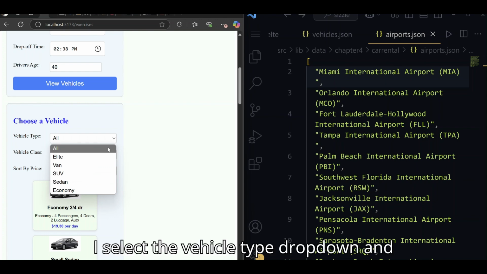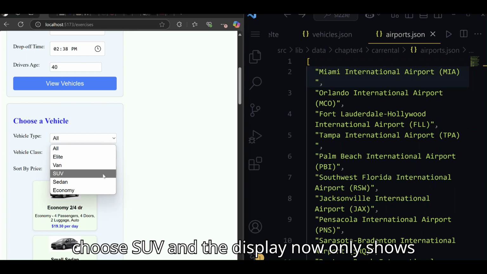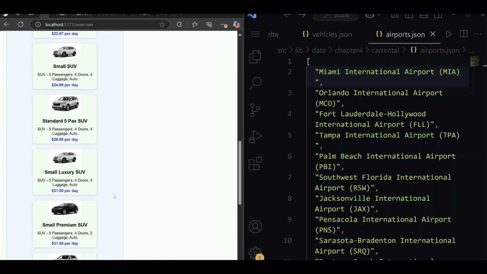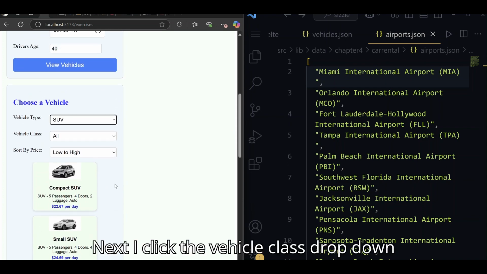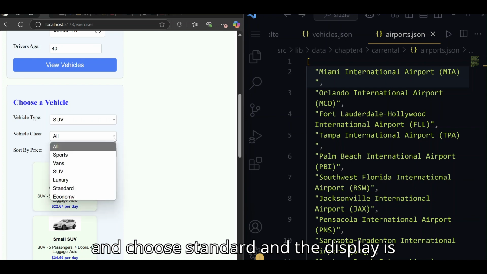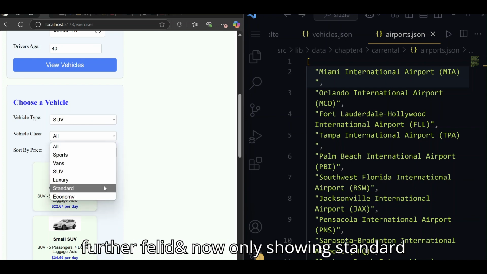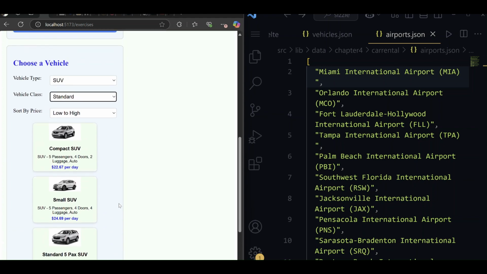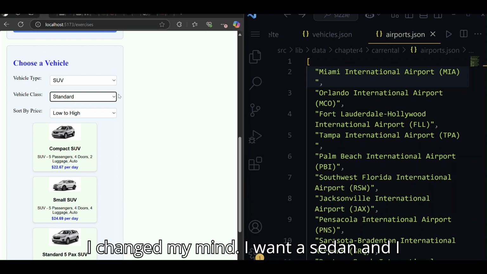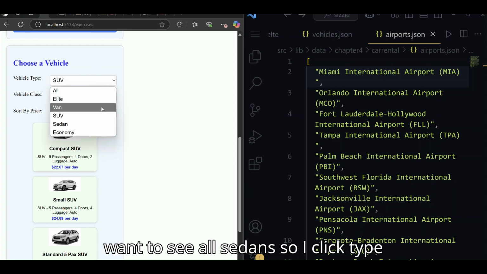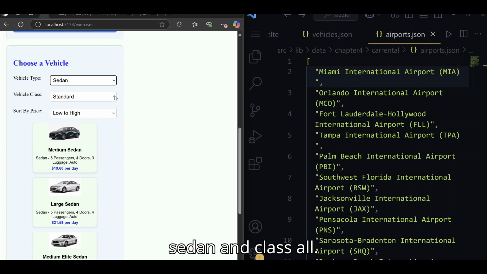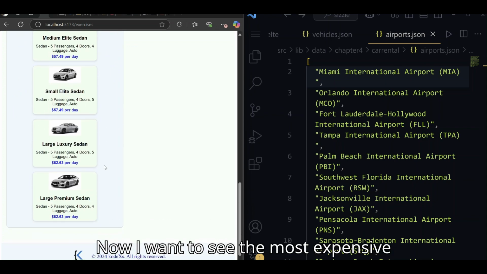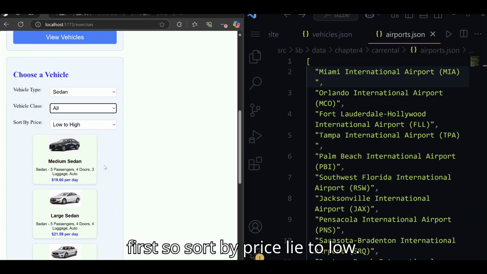I select the vehicle type drop-down and choose SUV, and the display now only shows SUV vehicles. Next, I click the vehicle class drop-down and choose standard, and the display is further filtered, now only showing standard SUVs. I changed my mind, I want a sedan and I want to see all sedans, so I click type sedan and class all. Now I want to see the most expensive first, so sort by price high to low.